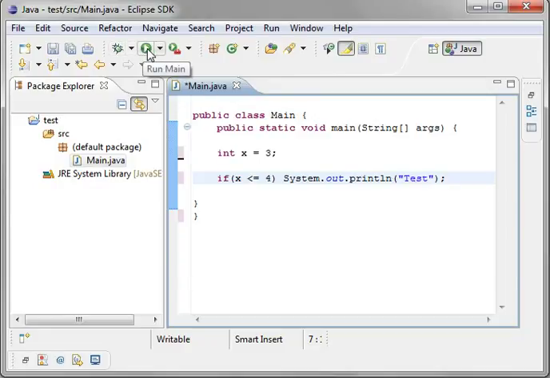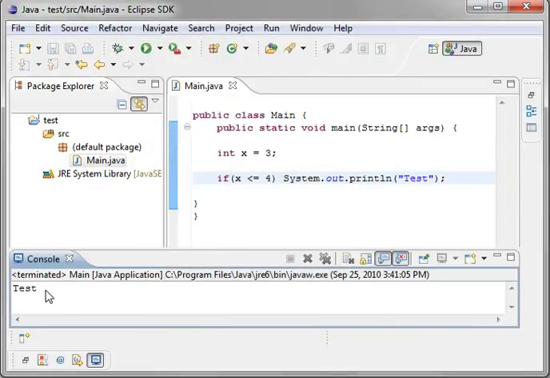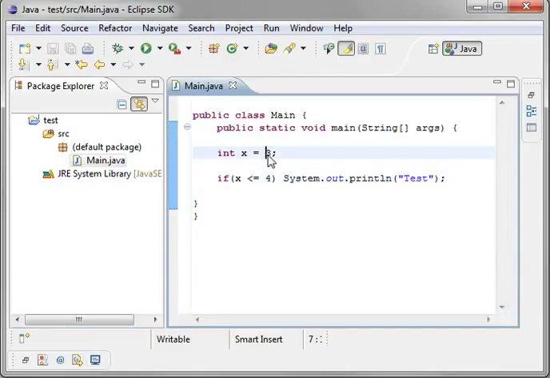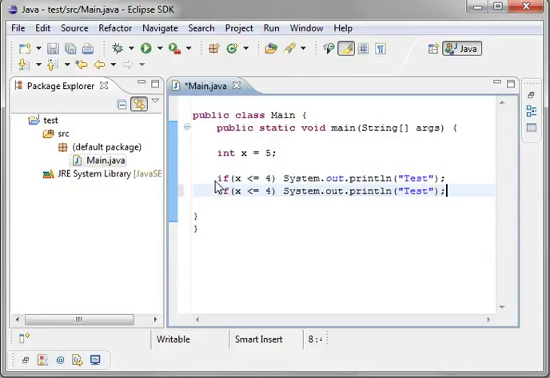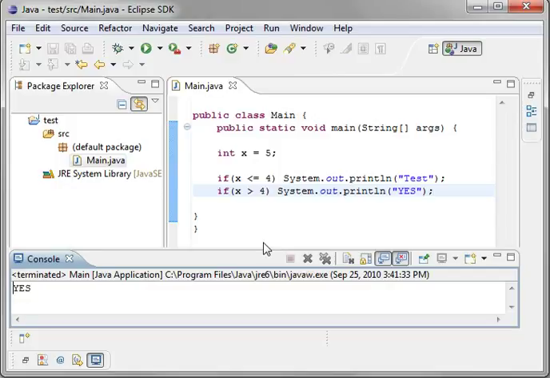Is it less than or equal to 4? Yes, because it's a 3, so it's going to spit out the word test. Now if we change that to a 5, notice how nothing happens. It just jumps right over it. So let's actually do this. We'll say greater than 4. If it's greater than 4, we're going to spit out the word yes. And as you see, it is greater than 4, so we spit out the word yes.